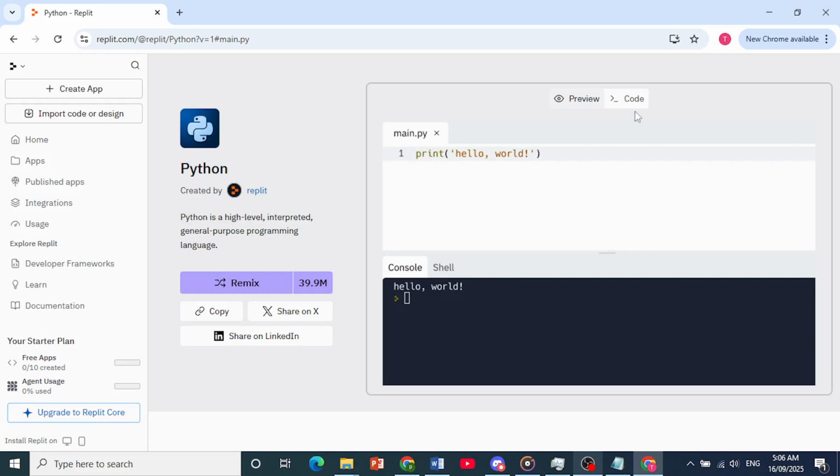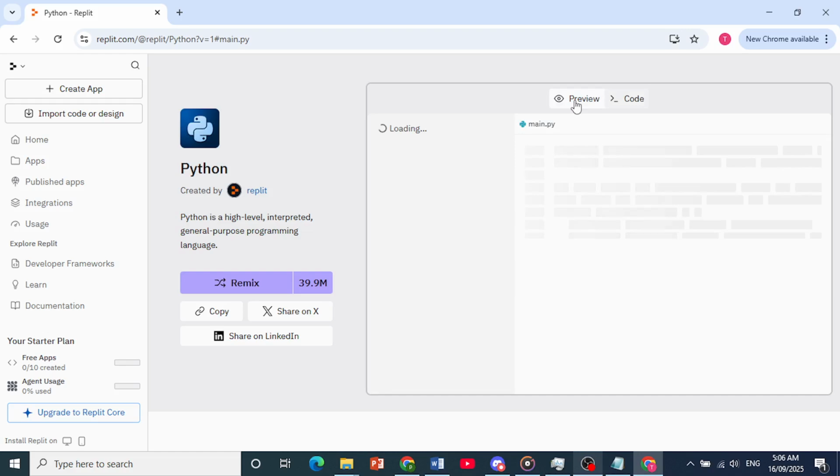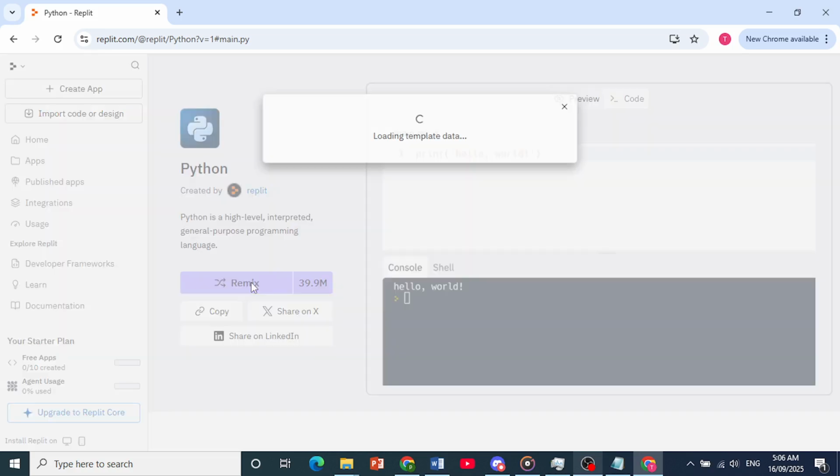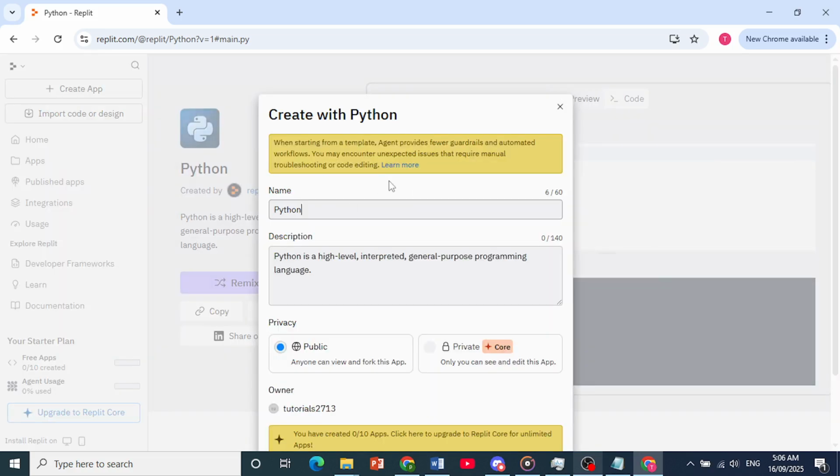So right now, here's a preview, here's the coding, right? You have a console right here that you can use. So you can click here on Remix, and now you can create with Python.